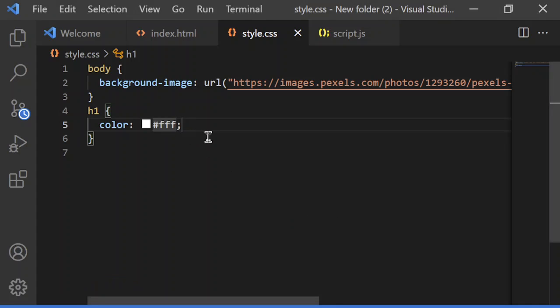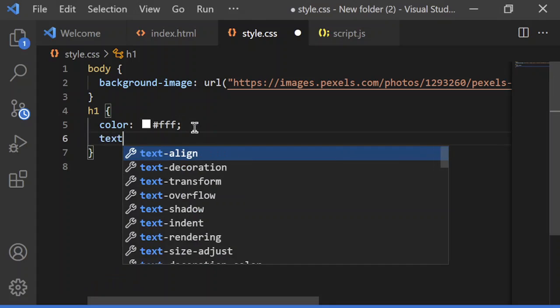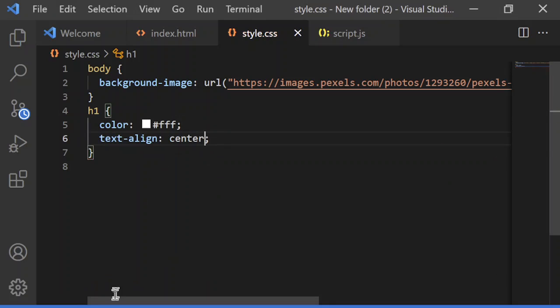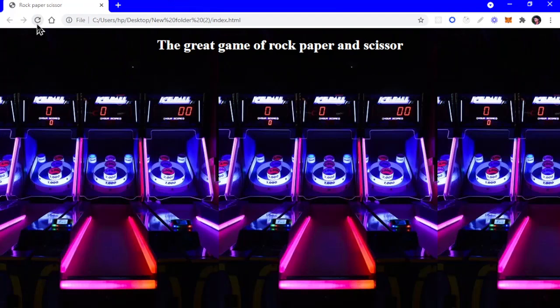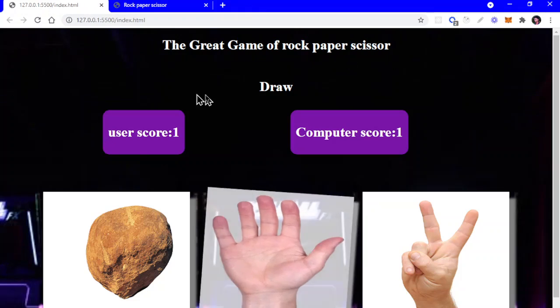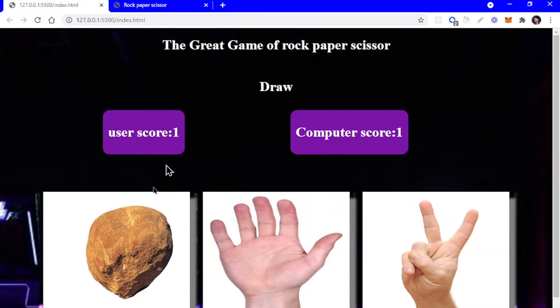So color is white. I have to put it as text-align center, so that it will be at the center of our screen. So let me refresh it here. Now you can see the text is here. So now we can focus on creating these two scoreboards.